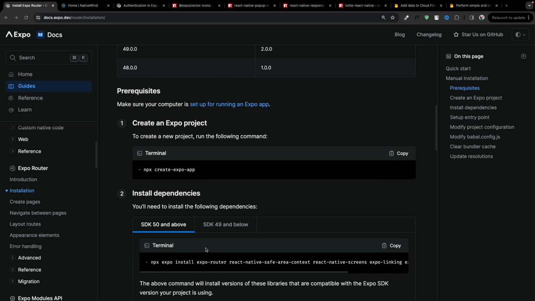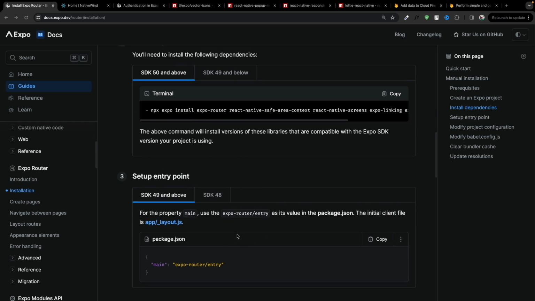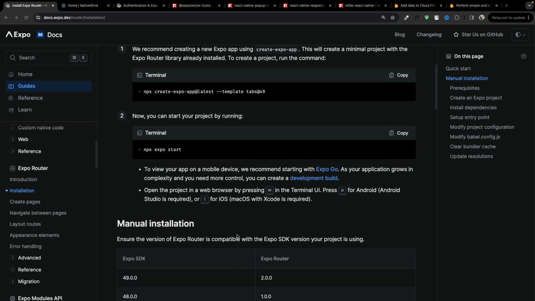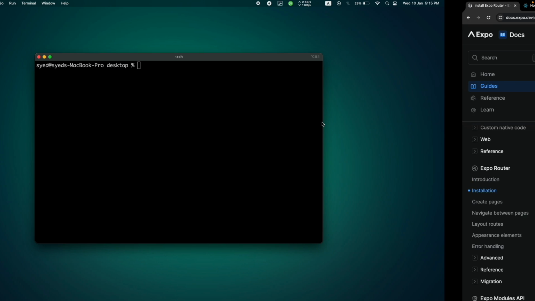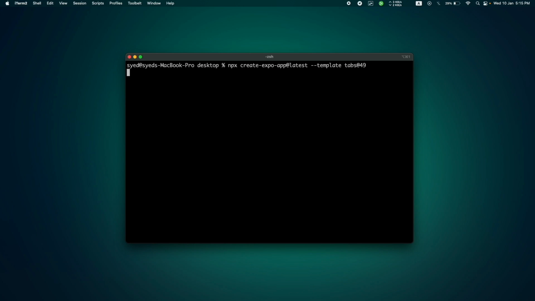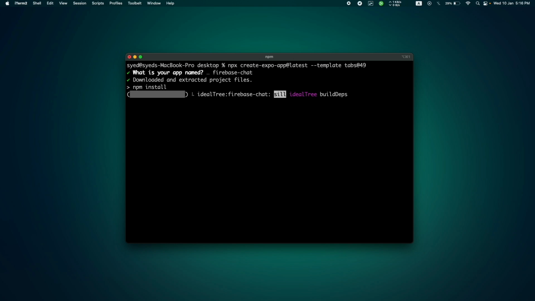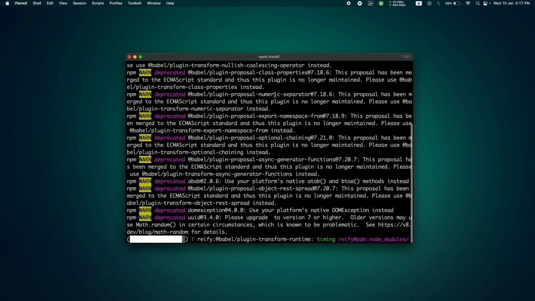And if you scroll down, you will see a manual setup process as well, but we're not going to follow this because this is very lengthy. We will stick with the quick method. So let's just copy this command and open the terminal. Let's paste it here, and this is going to ask us about the application name. Let's name it Firebase Chat, and this is going to install the application for us.